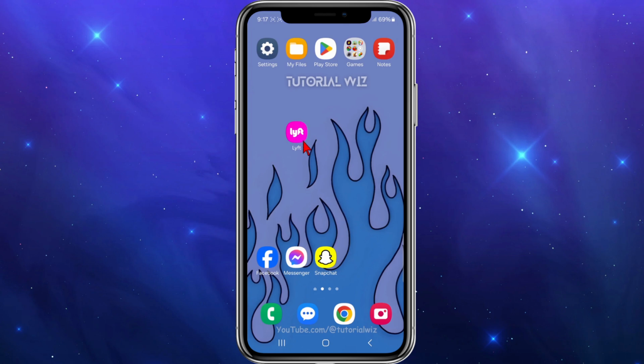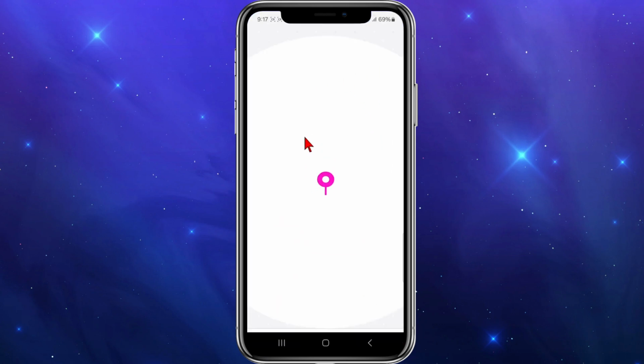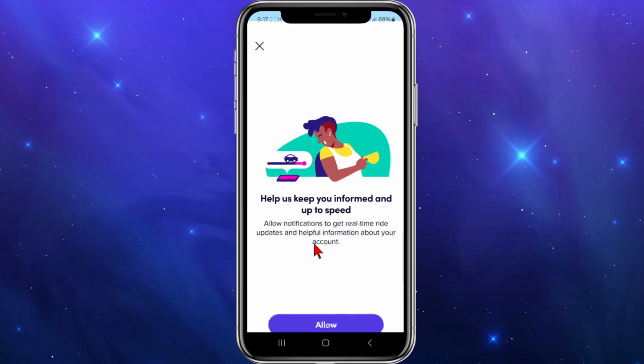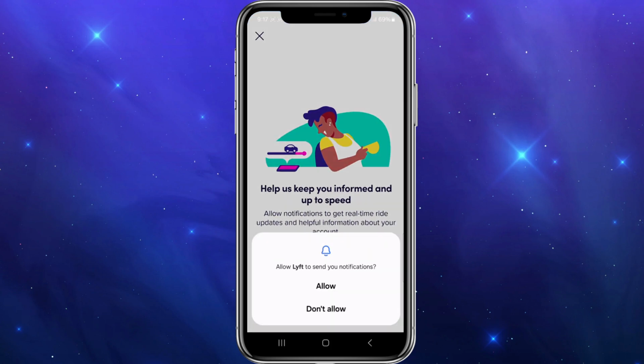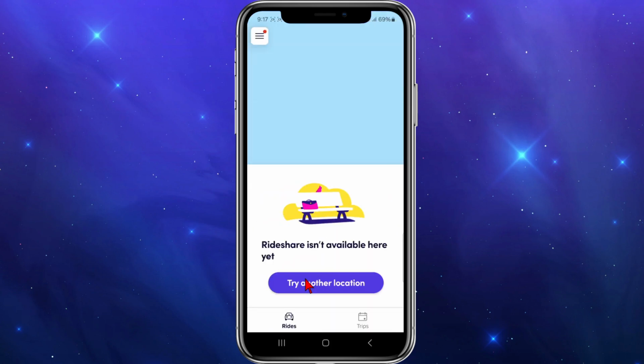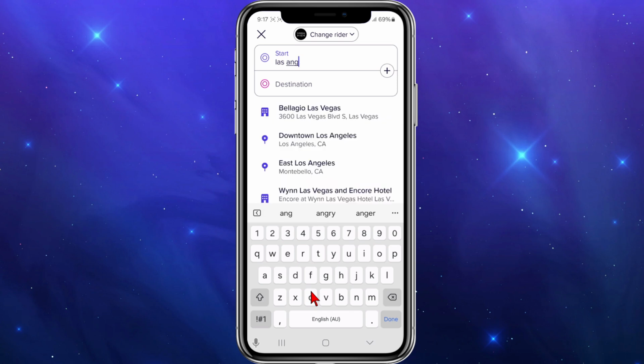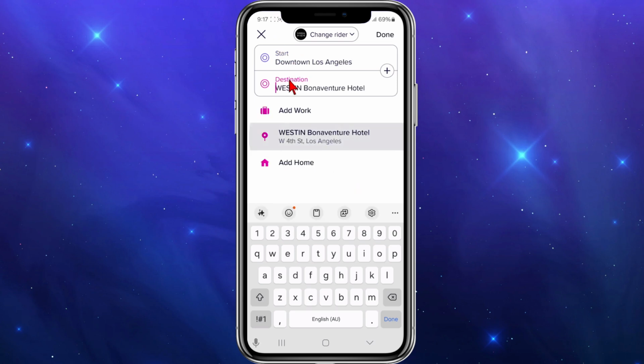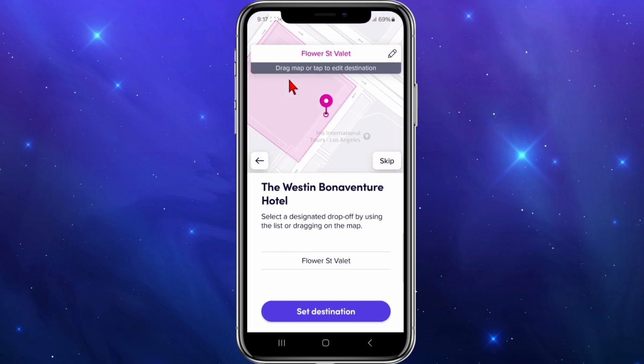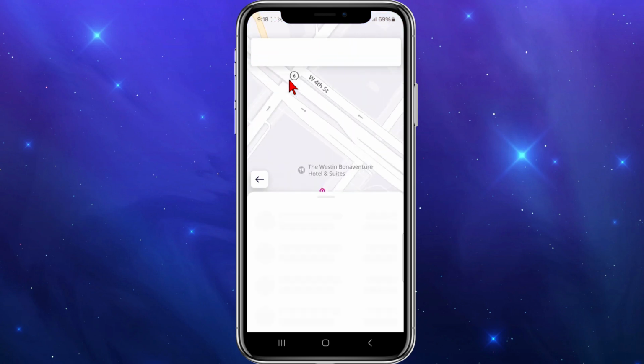Alright, so for this demonstration I'm going to head on over to Lyft on my mobile device. And now once I'm inside here, I'm just going to skip out all this stuff here. I'm going to choose my location. So for demonstration, I'm just going to do Los Angeles. Destination, I'm going to go say there. This doesn't matter, so I'm going to skip here.